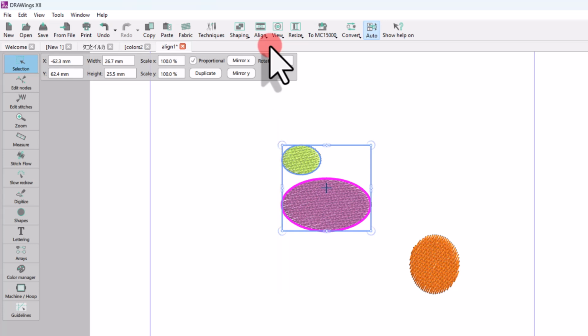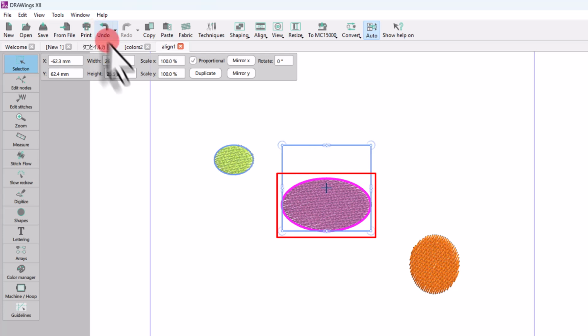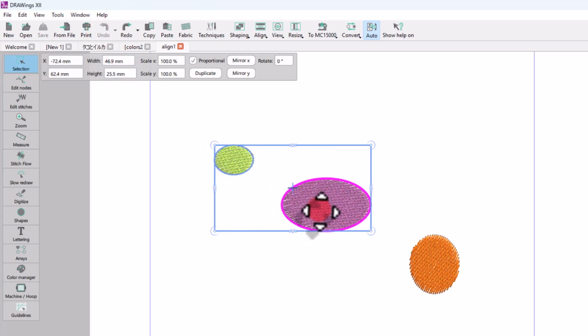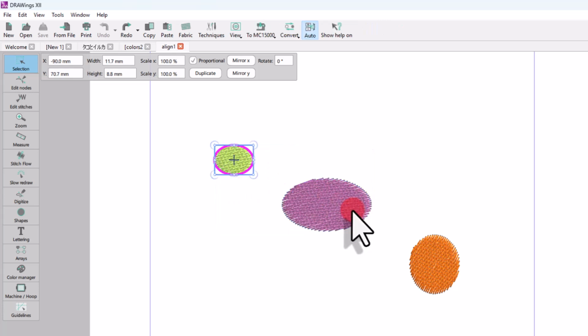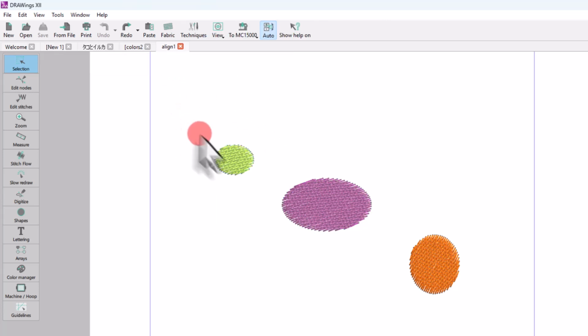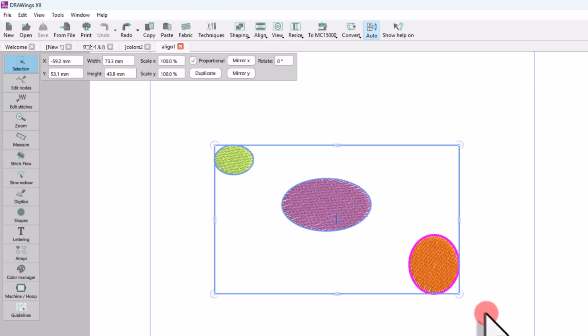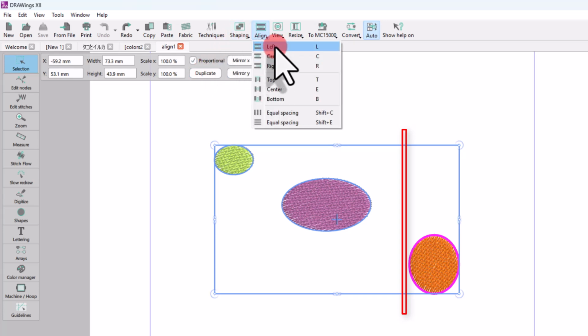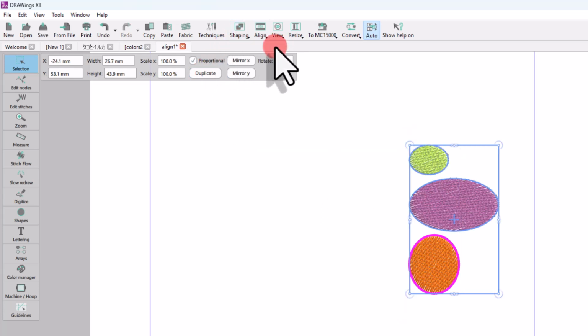Have in mind that the alignment is performed according to the object that bears the magenta outline. The last selected object gets a magenta outline to show that the operations are performed based on that object. If you form a rectangle around all ellipses, the last one to get into that rectangle gets the magenta outline. This means that all selected objects will align according to the left side of the object which was added last.